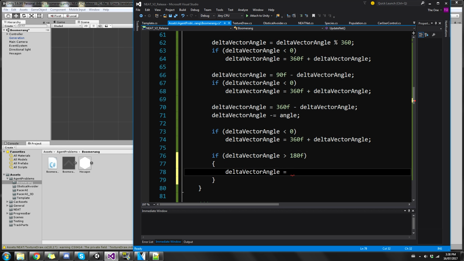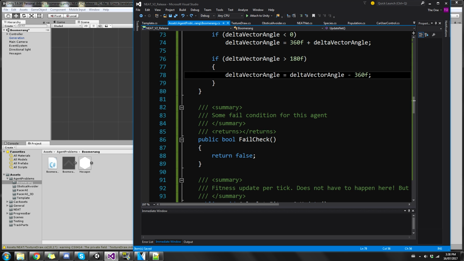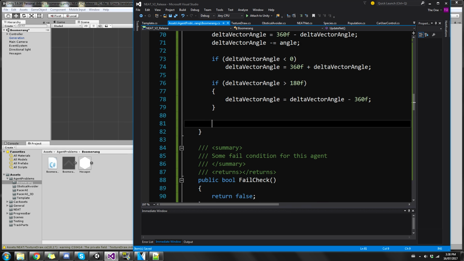So if delta vector angle is greater than 180 degrees, then what we actually want to do is delta vector angle is equal to delta vector angle minus 360f. So now half the angle is going to be positive 180 degrees, the other half is going to be negative. What we want to basically do now is just delta vector angle is equal to delta vector angle divided by 180f. We want to divide this by 180 degrees because we want it to be between -1 and 1. And this is going to be a lot easier for our neural network to deal with.